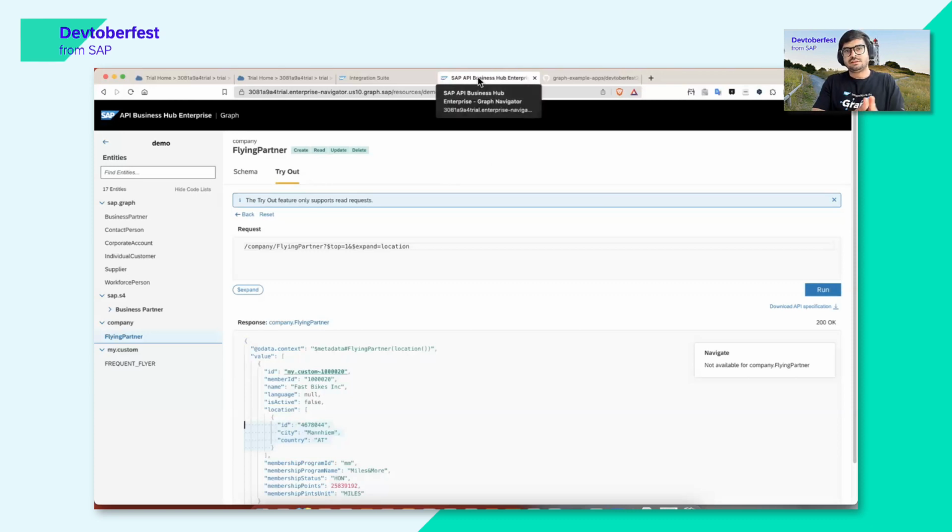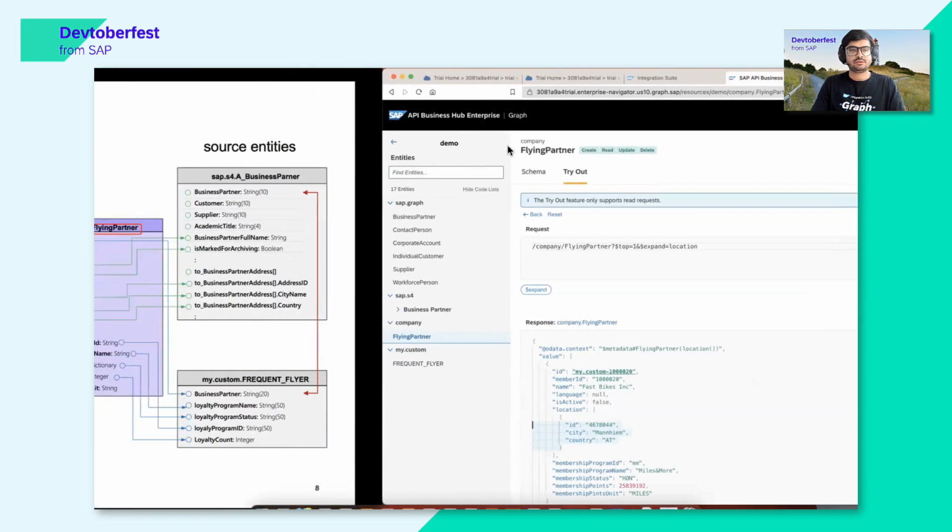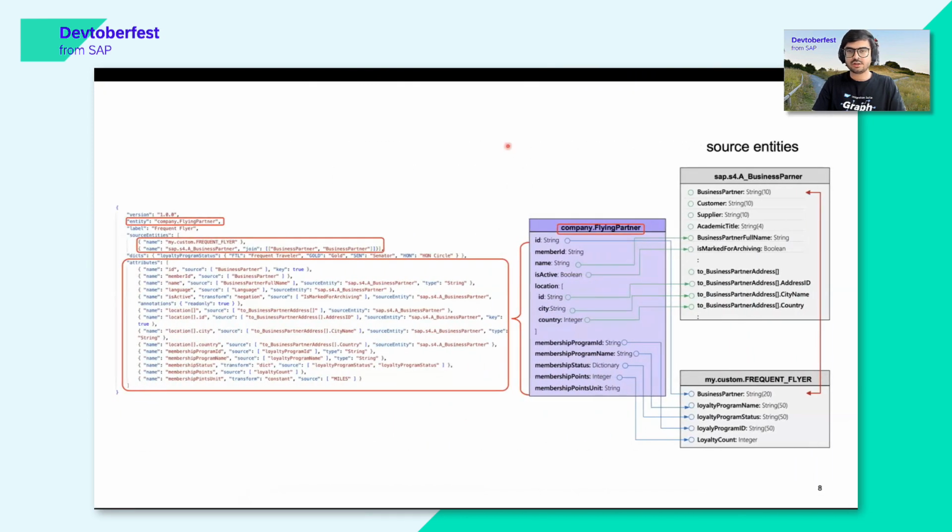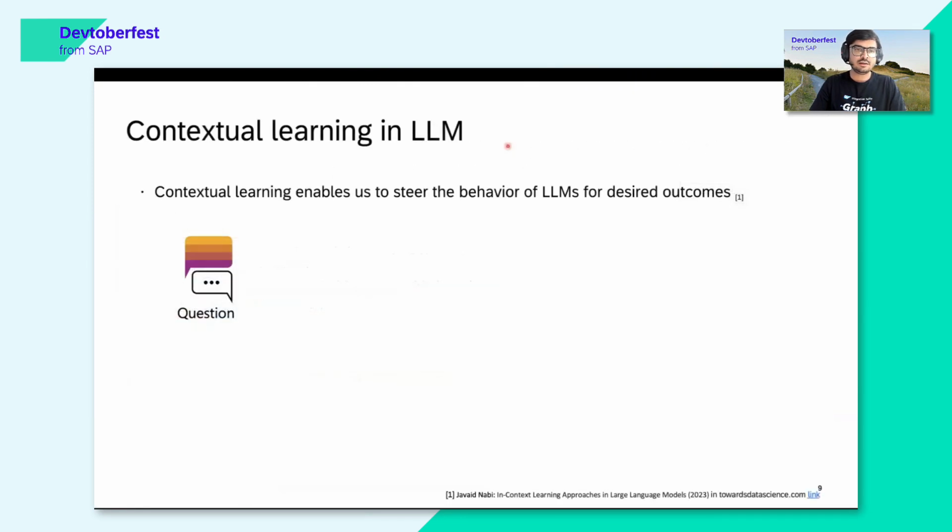Okay, now I'm done with explaining the graph part. Now let's take a look at the interesting part as well. This is the second half of the demo, which is contextual learning and how to develop an LLM application using that. So now I'm going back to the presentation. Here we are, and I jump to the next slide.